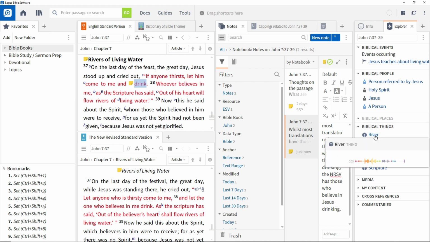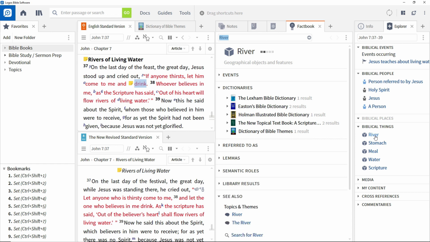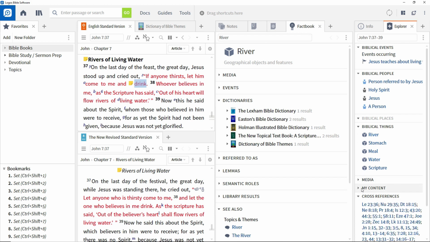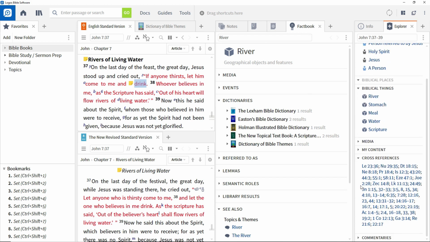Hovering over one shows a small chart with a visual indication of where this entity occurs throughout the Bible. Clicking one opens the factbook to that entry. Another key section is cross-references, which shows other biblical passages that are relevant to this one. Hovering over one displays the text in a pop-up, a really helpful way of getting a quick understanding of the wider biblical context of the passage we're studying.